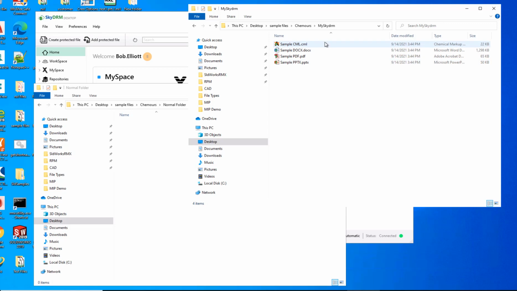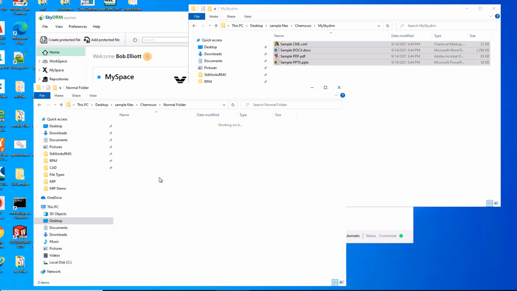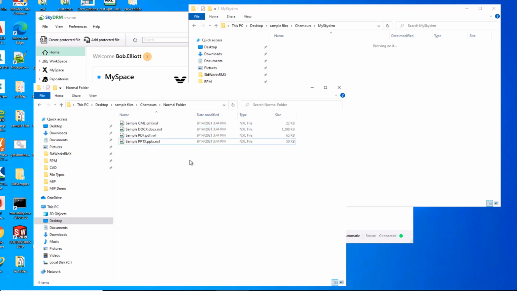While you do not see the NXL extension, you can see the small check mark in the corner, which indicates the files have been protected by SkyDRM. Let's drag and drop these documents outside of the MySkyDRM folder into a normal folder. You can see after the files have been moved outside of the MySkyDRM folder into a normal folder, the files continue to be protected, which can also be seen by the NXL extension.